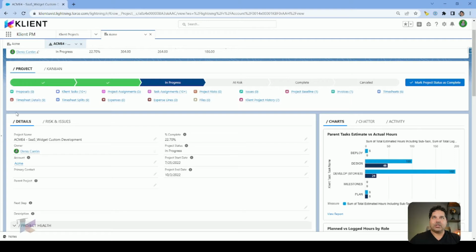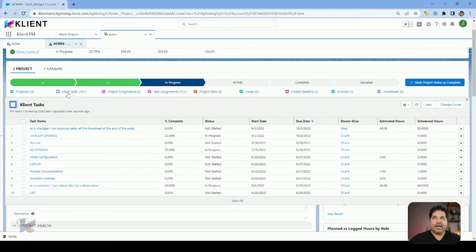Then in this section, we see the link to all of the related objects to a client project. Let's just take a quick overview. This project currently has no proposal. It does not come from any proposal that was created previously. It holds a lot of tasks, so it has more than 10 tasks. You can click on view all. Keep in mind that this is the standard Salesforce view, and I'm not talking about how to use it right now.